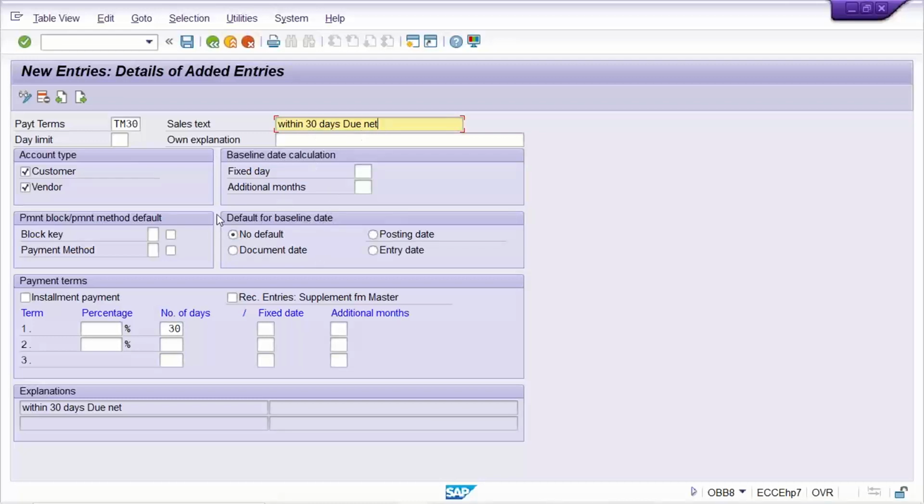Now, there is one thing. Next thing is here, default baseline date. Default baseline date means we are having no default, document date, posting date, and entry date. Okay, we'll see. No default. What is the use of no default, guys? We'll see that practically, don't worry. Now, apart from this no default, by default, look at here, this radio button. Four radio buttons are there.